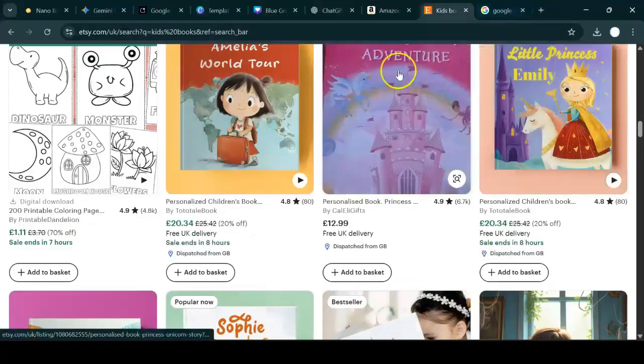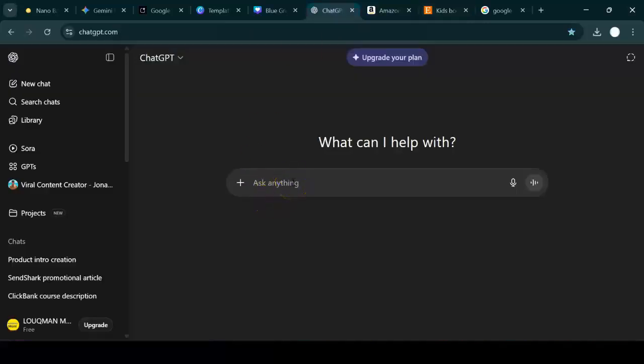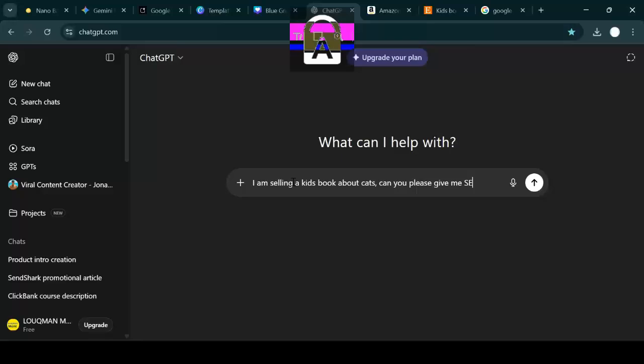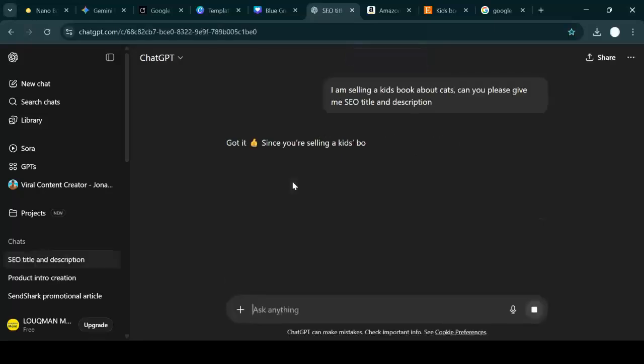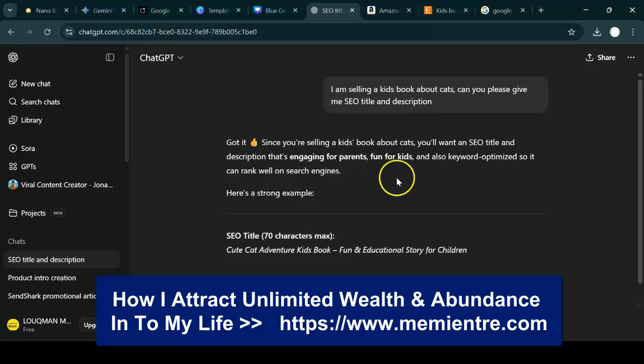Okay, you need to go to ChatGPT, which is free, and just tell ChatGPT, I am selling a kid's book about cats. Can you please give me SEO, title, and description? This is to make sure that our book appears on the first page for related keywords, okay? And you need to do this. This is very important. This is how you're going to make the sales, okay?